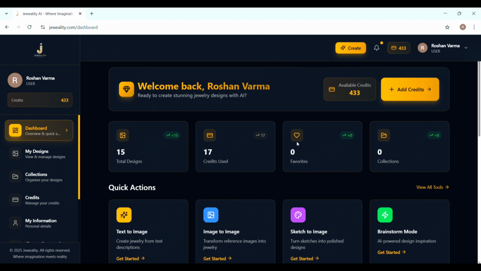Welcome to Jeweality. In our last video, we explored the image-to-image tool, where we transformed a design into different categories, made modifications, and even converted it into different gold. If you haven't watched that video yet, we recommend checking it out first for a better understanding of the process.